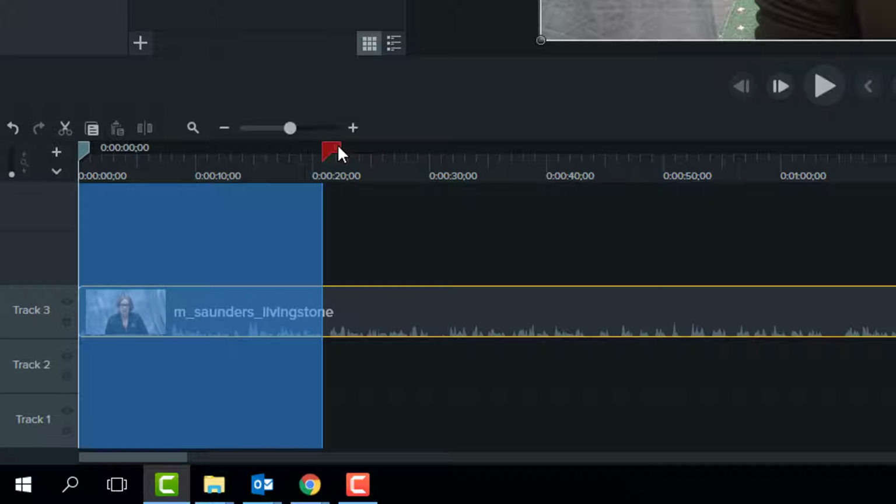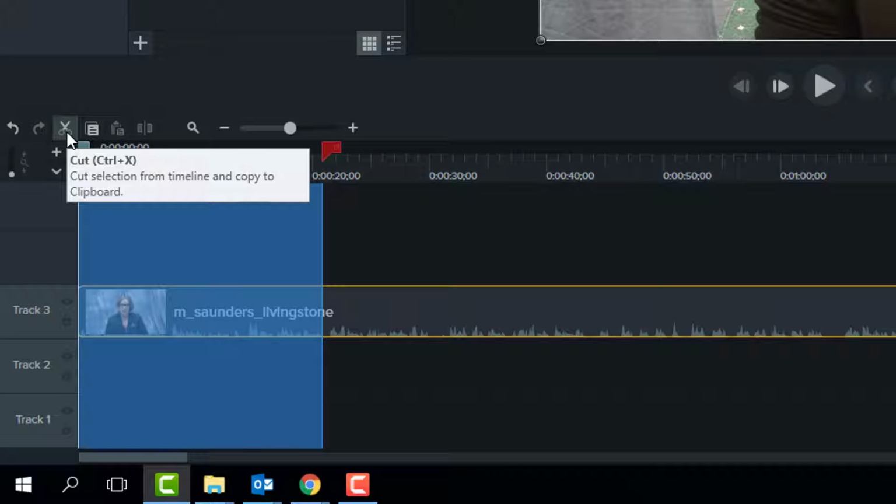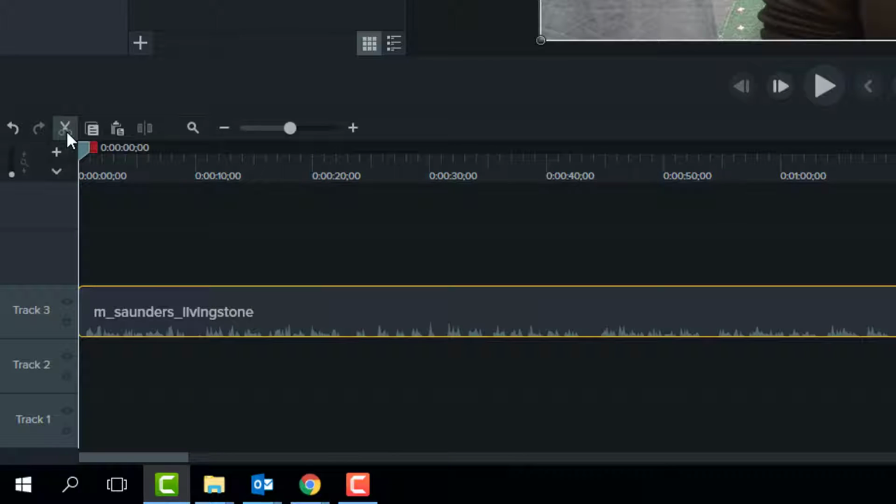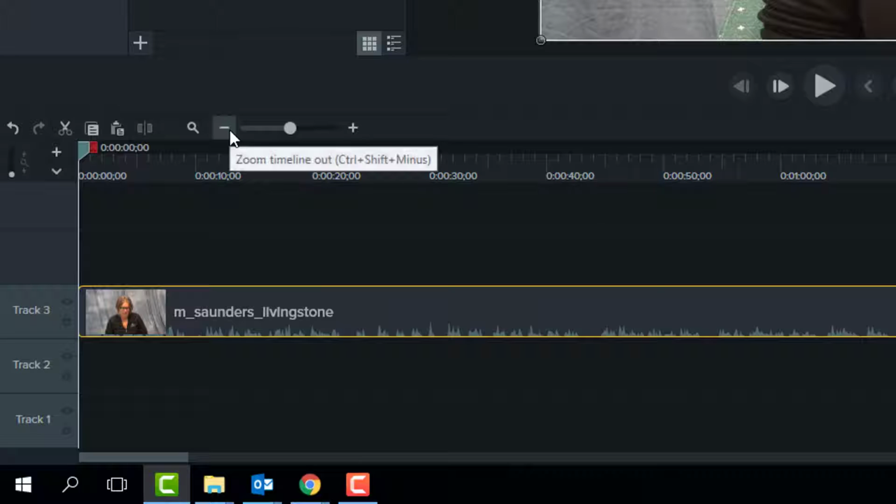So that is where my video will start. So that section there, that's what I want to be edited out. I can check that by pressing play, and it will only play that section. So after I've selected what I want to edit out, I go to here, which is the scissors, and I press cut.